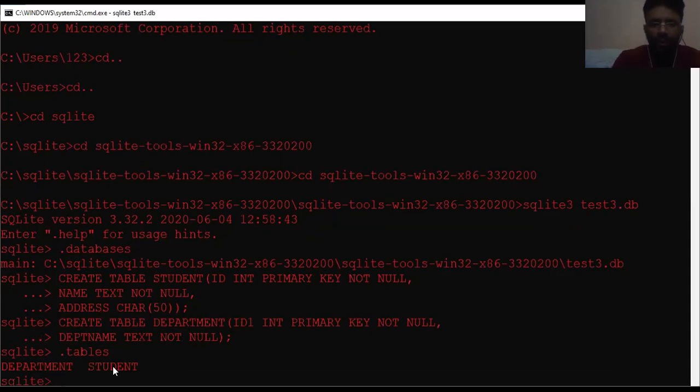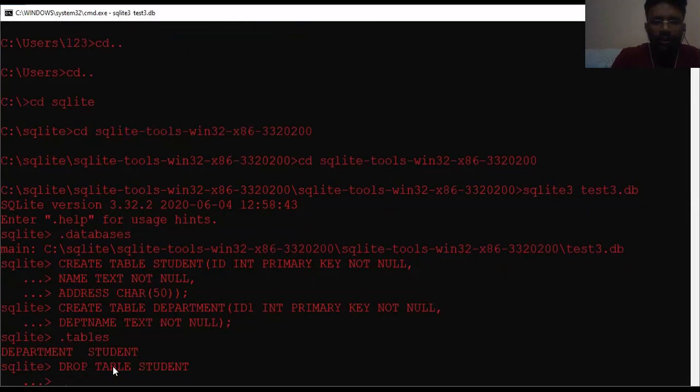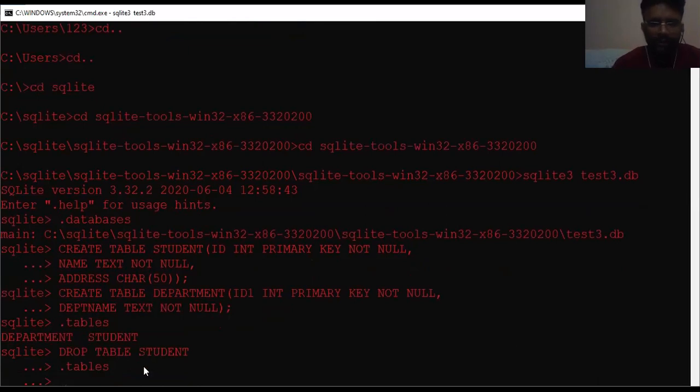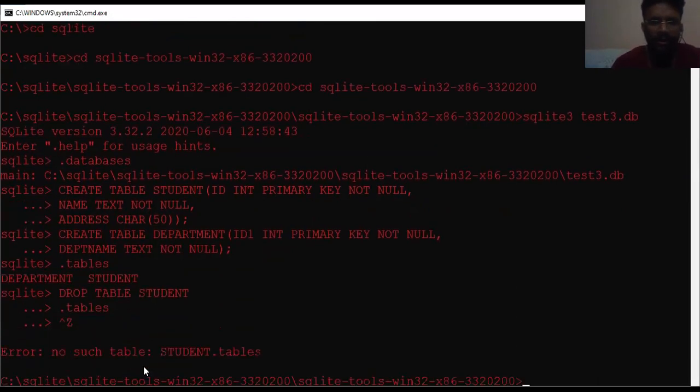Now, what is the syntax of the drop command? We will use DROP TABLE, and the table name, suppose the student table we want to remove. So here we have this. If we run the .tables command, we see no such table, the student table is not there. So the drop command is used for this purpose.